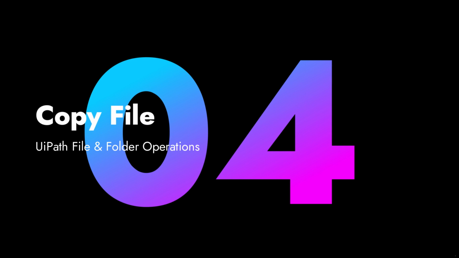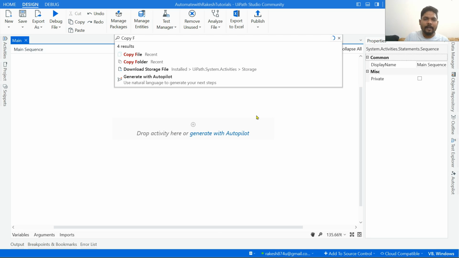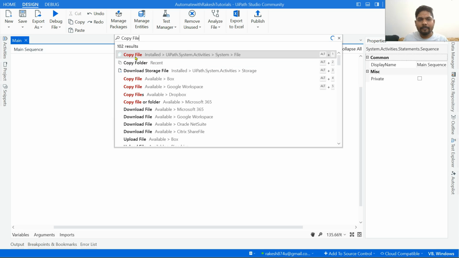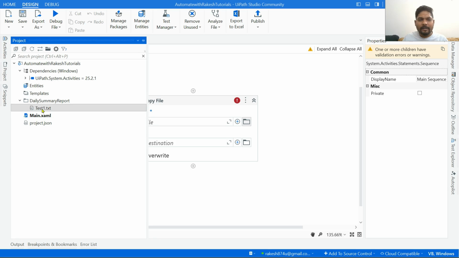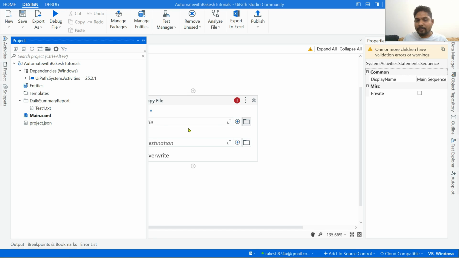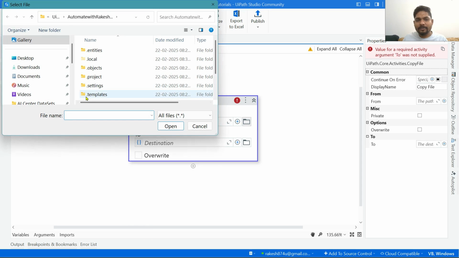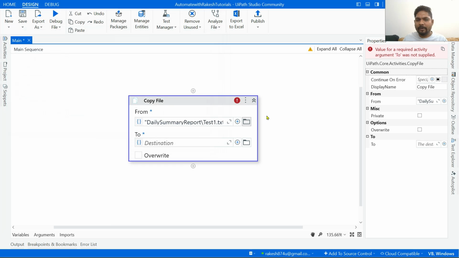The next simple activity, let's learn copy file. To copy a file, simply type copy file. Here let's create a test1.txt. You can simply right click on Add and create a file. I've already created test1. All I have to do is click on this, go to your project's daily summary report, and select the file wherever the source location of the file is.